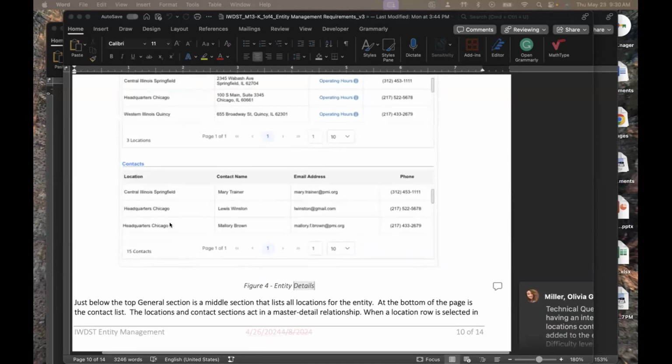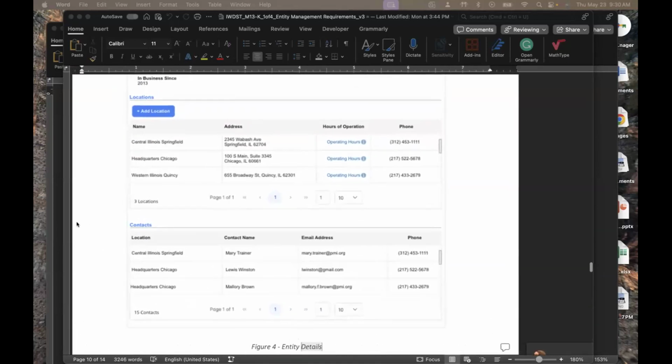And then down here, we show the contacts, and we show all the contacts for all the locations in this view that are under this entity. Okay, so if we have 3 locations here, we could have several contacts over those 3. So you see there's a couple here in this headquarters, Chicago, and there's one in Central.